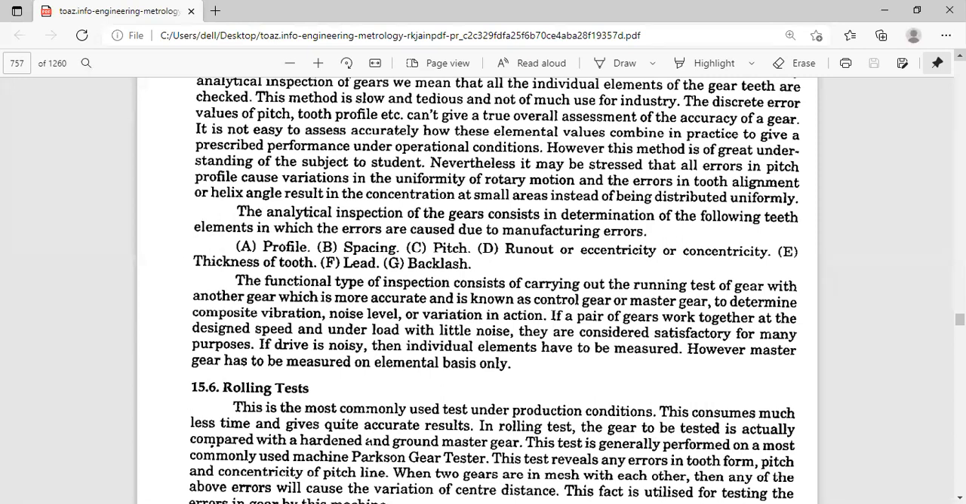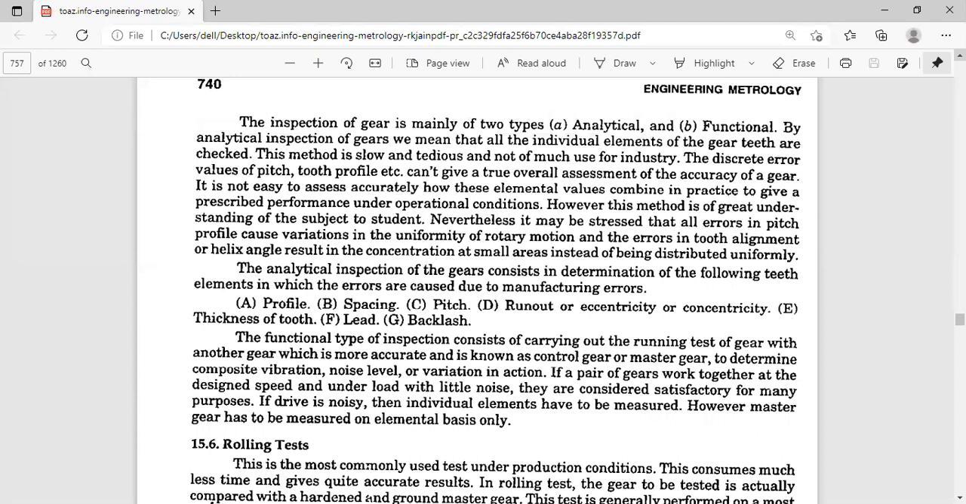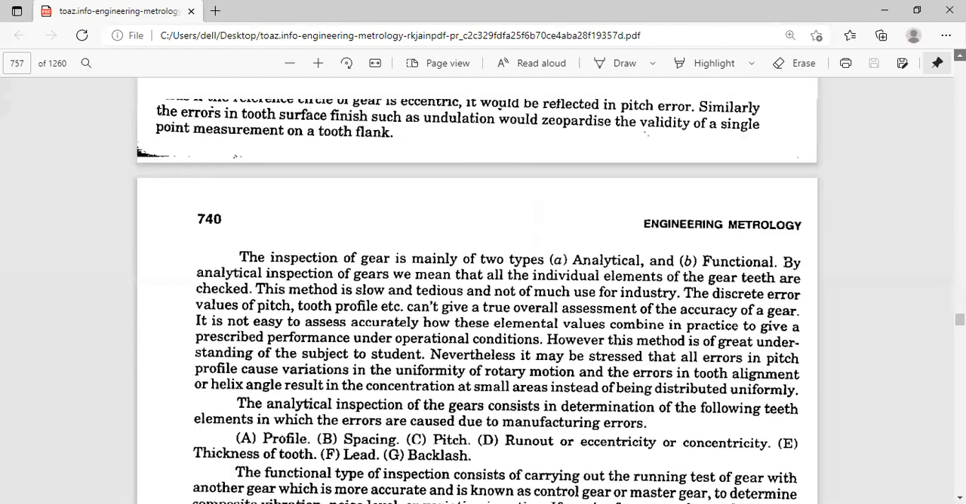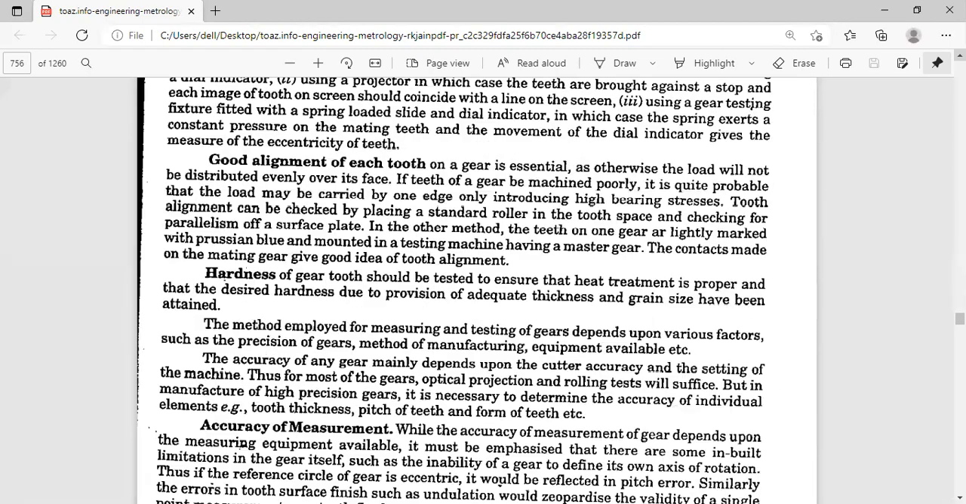Lead I already told you is the axial distance moved by the gear through one revolution. Backlash, already we have given the definition. So all those parameters, today we have just known about runout and the other parameters using the Parkinson gear tester. This is very important. So hardness of the gear also you have to test.